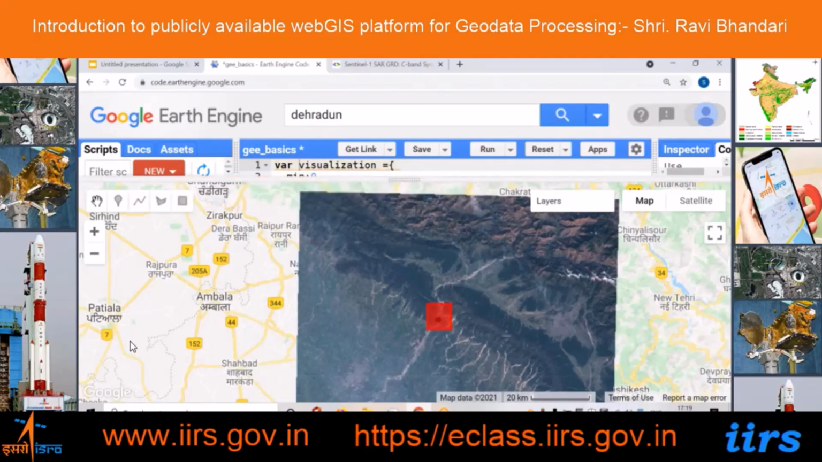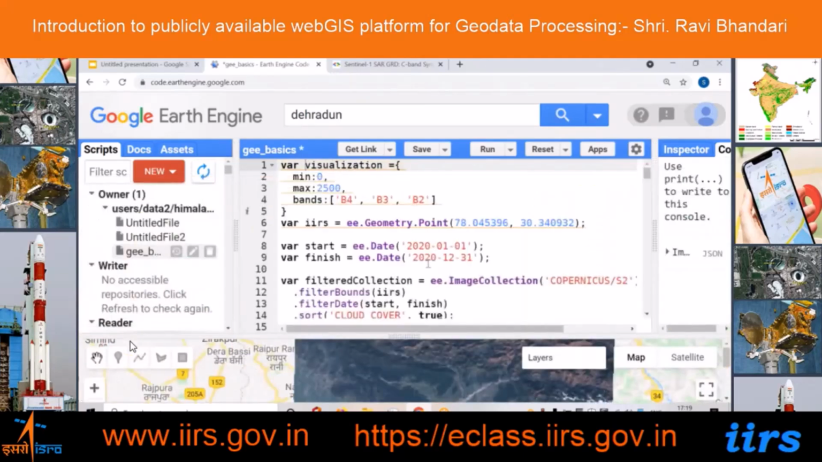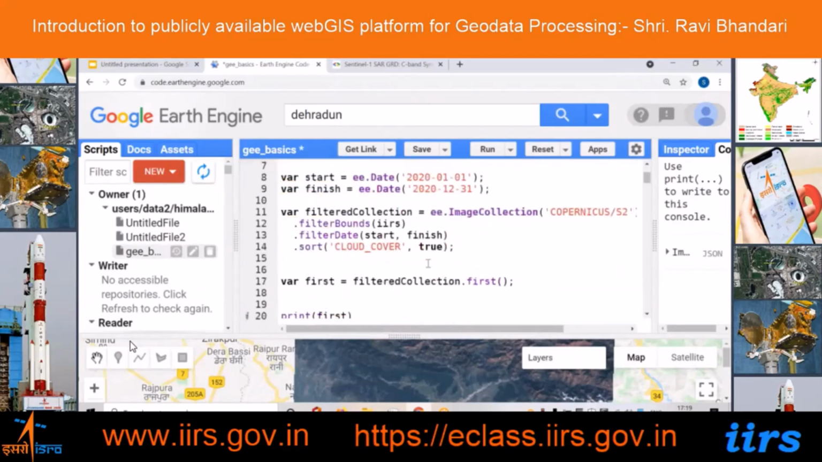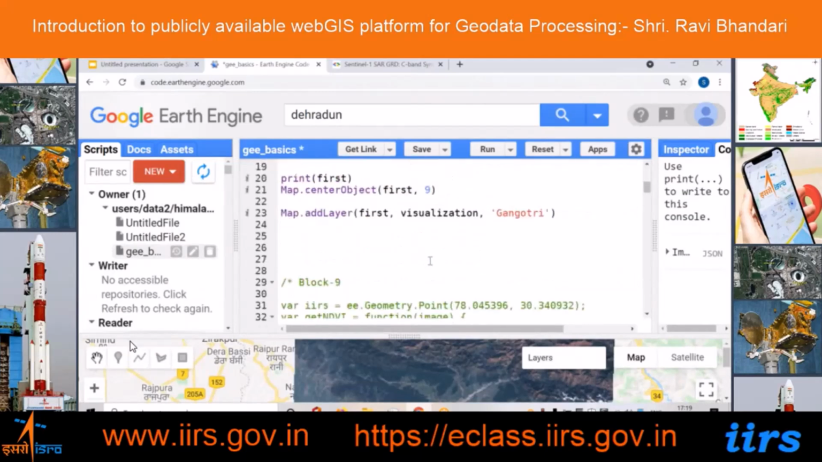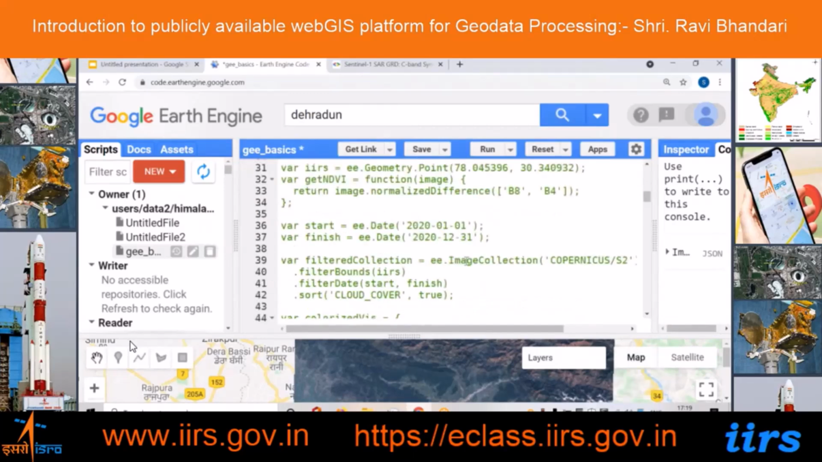Now let us see an example of feature. This is all about raster data. Now let us see how we add some vector data also to our image.